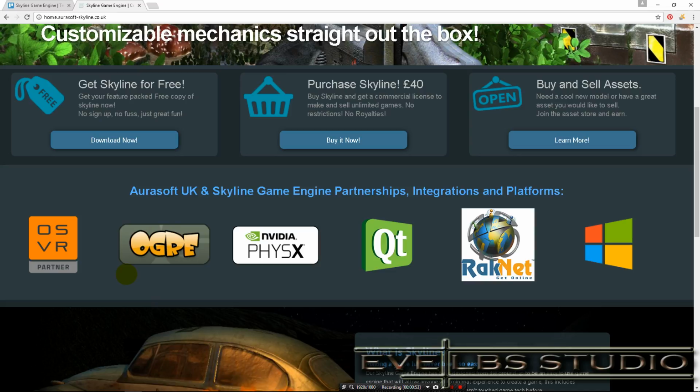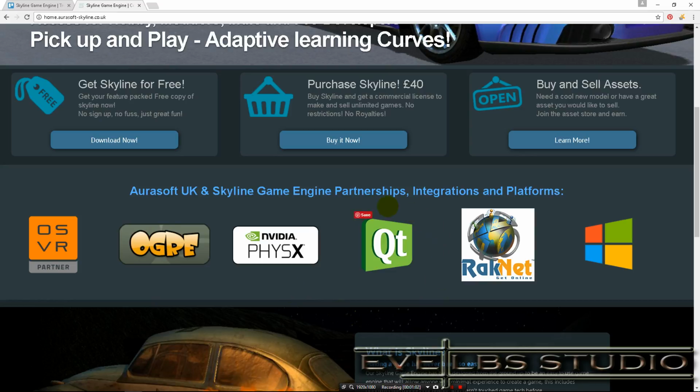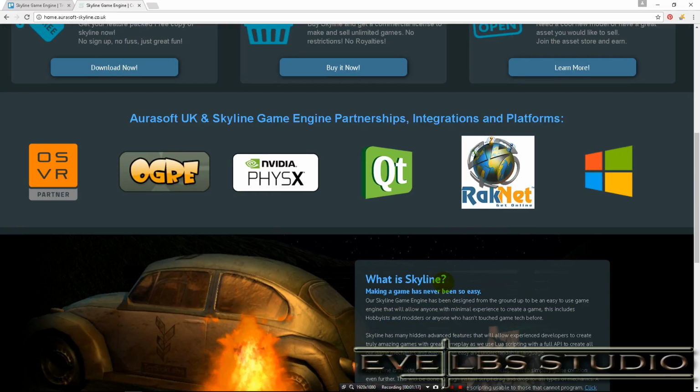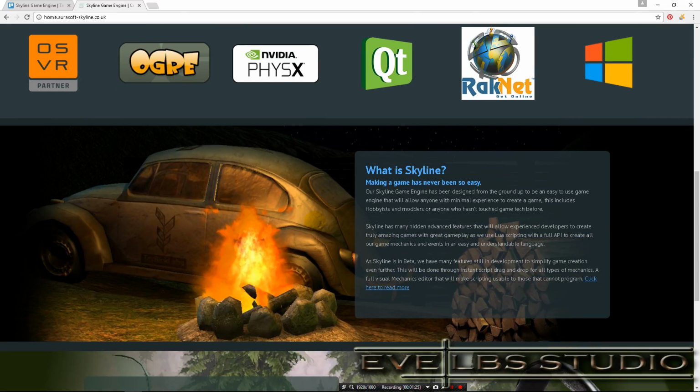The development platform runs from the org software. It's got NVIDIA physics, it's got Qt plugins, so you can write your own plugins and use them within your games. At the moment, RackNet hasn't been open to us, but they have had peer-to-peer gaming working with the platform. Once they've got server and client working, then they will give it to us.